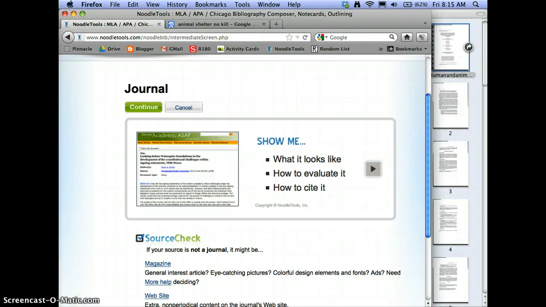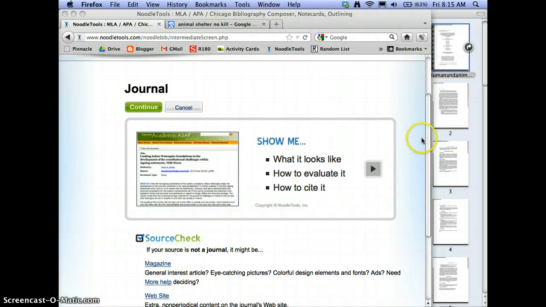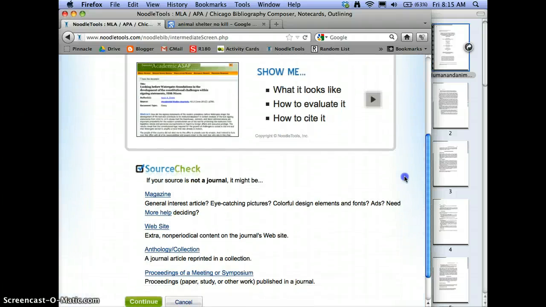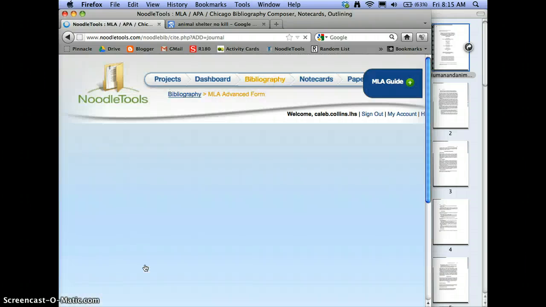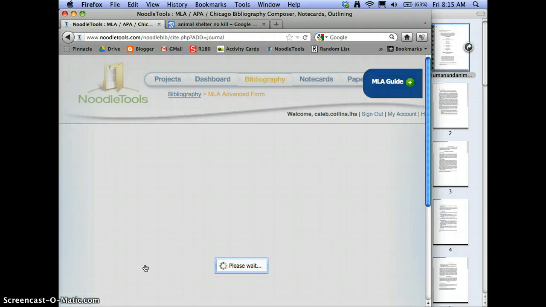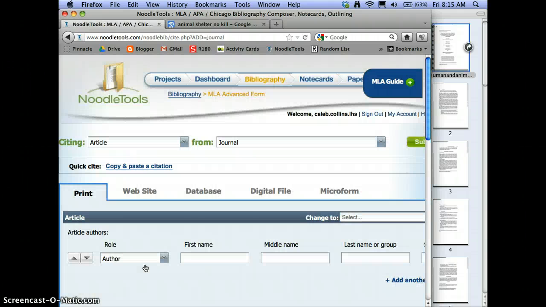So this is useful to you. You do not have to check it out. I believe if you scroll down, you can just continue on. But those tutorials are very helpful if you're feeling confused and lost. Noodle Tools does a good job with those sorts of things.